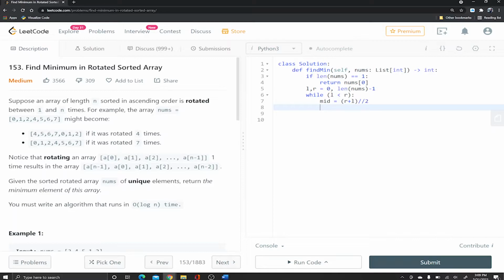The first check we want to do is if mid is greater than 0, meaning we're not pointing to the 0 index, which is pretty much saying mid is not equal to left, and nums of mid is less than nums of mid minus 1. In this case we want to just return nums of mid, and I'll show you why real quick.